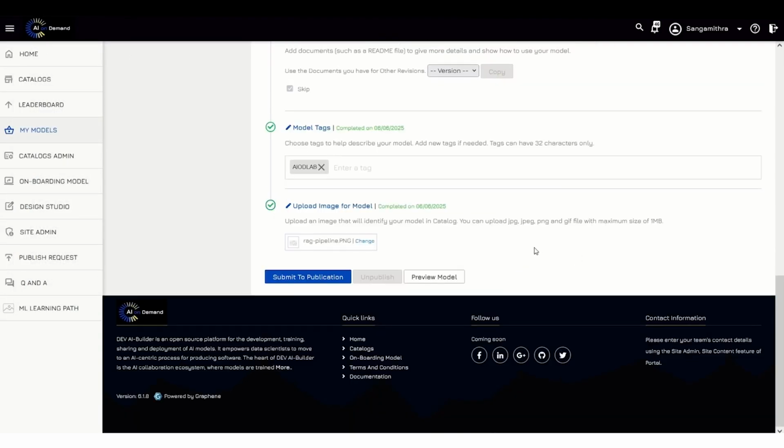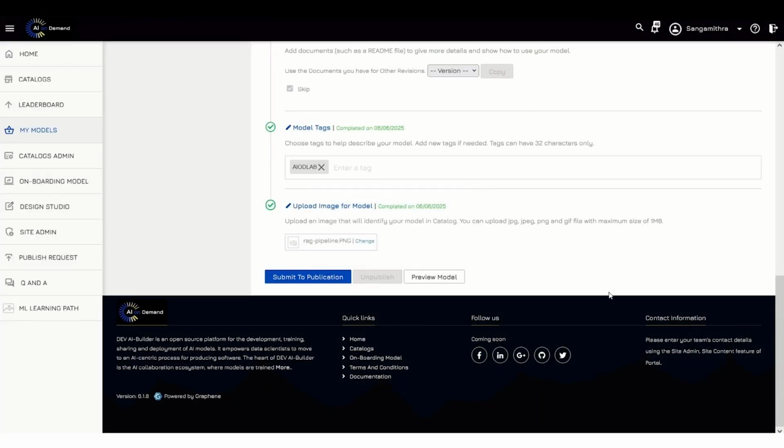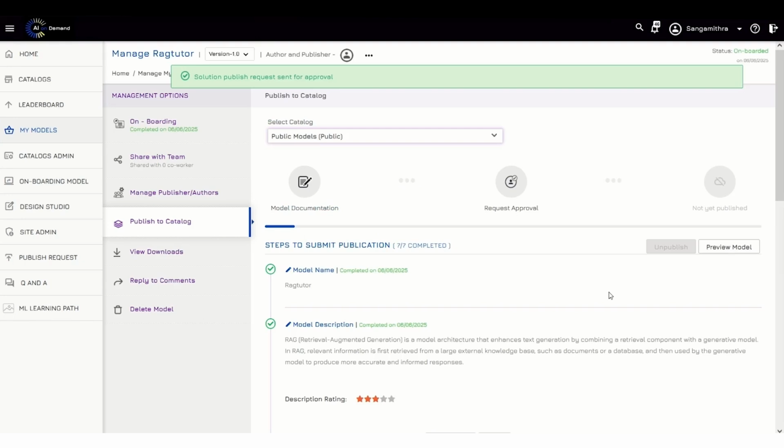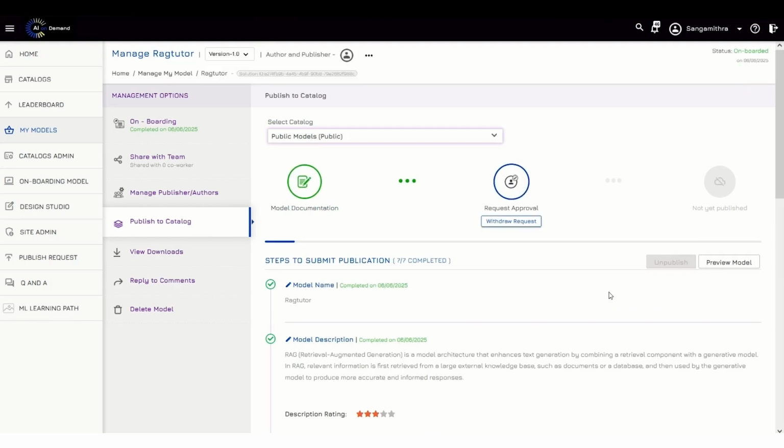So once we do all these steps, we can submit to publication. And then we will wait for the approval. And once we get the approval, your pipeline will be publicly available.